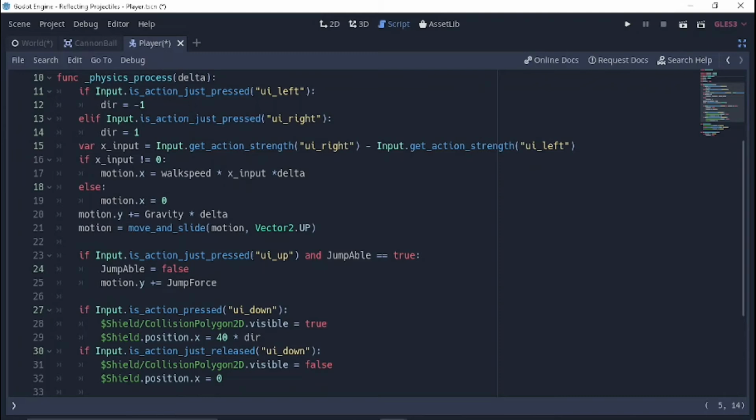I'm using a physics process function, and I do the get action strength right minus left for the left and right inputs, and then I store that as a variable. And then if that variable doesn't equal 0, then we will go ahead and set our motion to walk speed times that x input times delta, just to make sure it runs at the same pace on different devices. And then if nothing is being pressed down, which means that x input would equal 0, then we're going to put motion.x to 0.